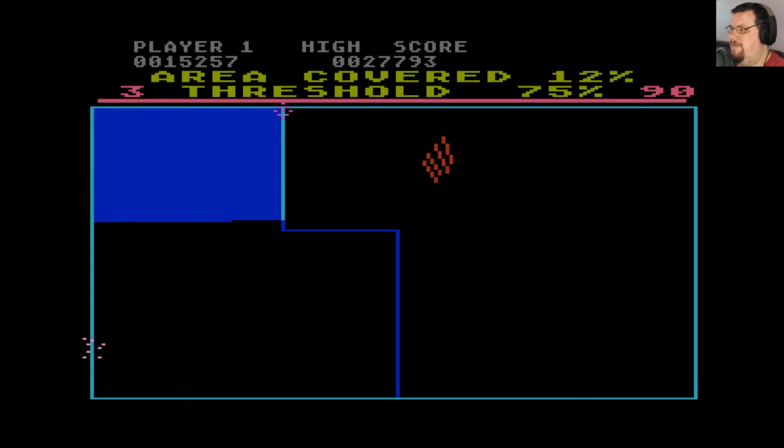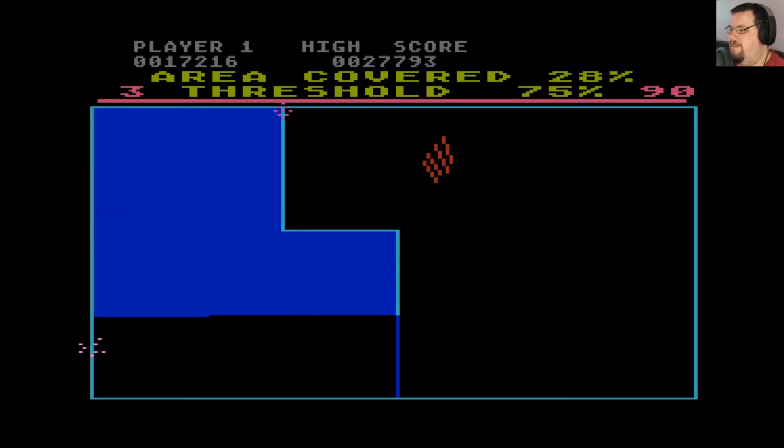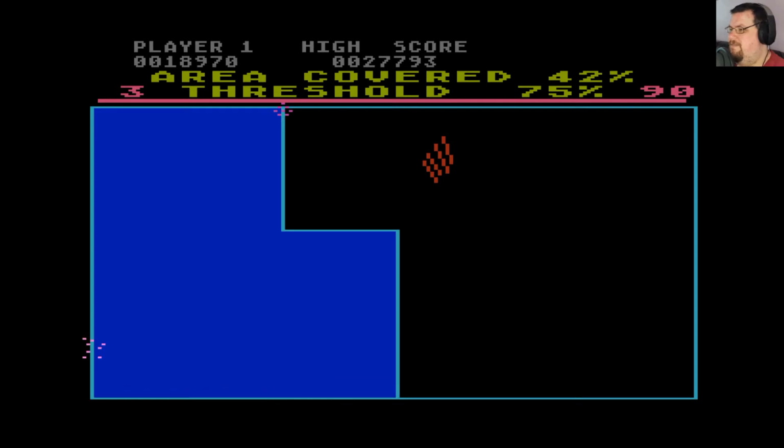I always like that noise it makes when it's filling in the area. I've talked previously about sounds that have kind of stayed with me over the years. And the noise of filling in a space in kicks on the Atari 8-bit has always been one of those sounds that has really stuck with me. I will always remember it.